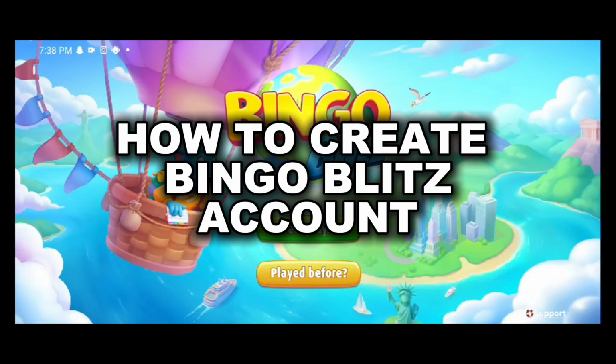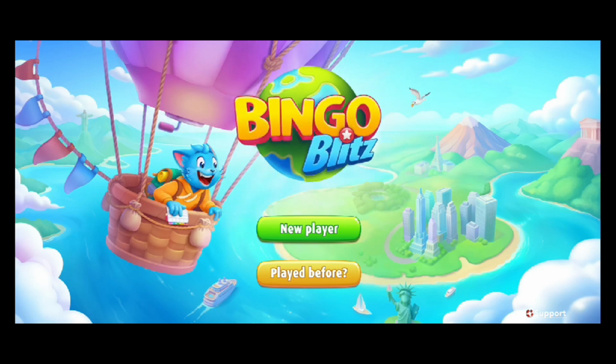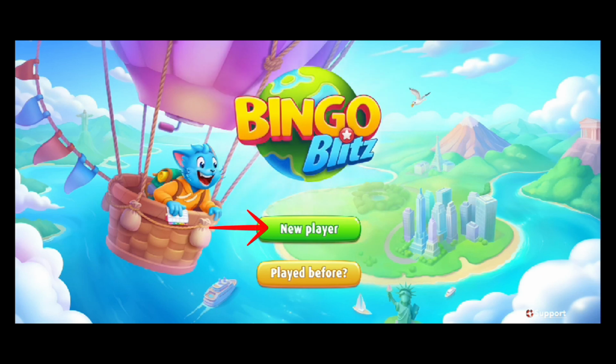How to create a Bingo Blitz account step by step. So let's get started. Once the app is installed, open it. Here you will see a welcome screen with the option New Player or Played Before. Tap New Player to create an account and save your progress.